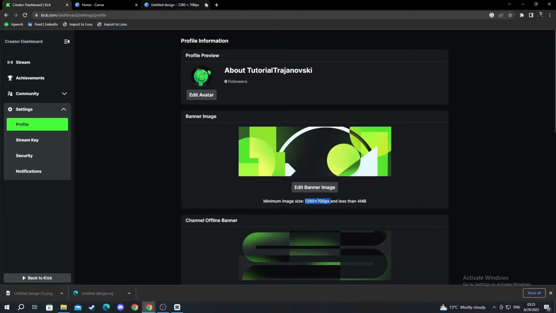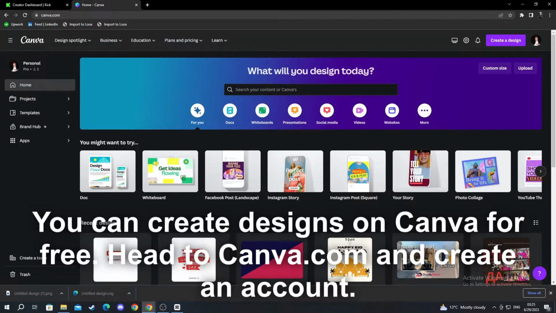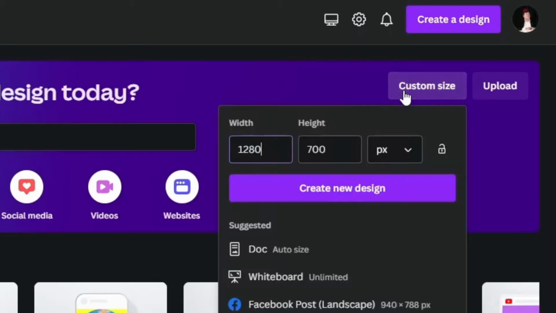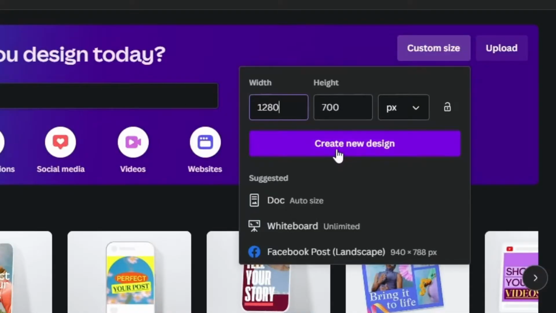Then, after we have done that, we move over to Canva and we create a new design. We go over to custom size and we input these dimensions because they are recommended by Kick. After we input them, we press create new design.